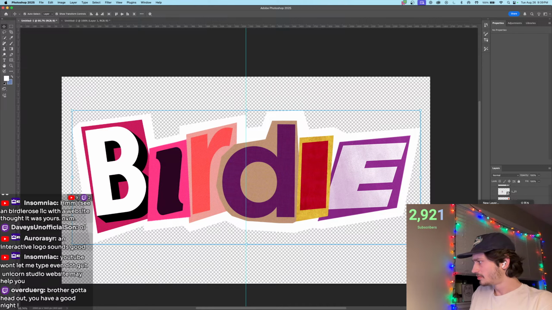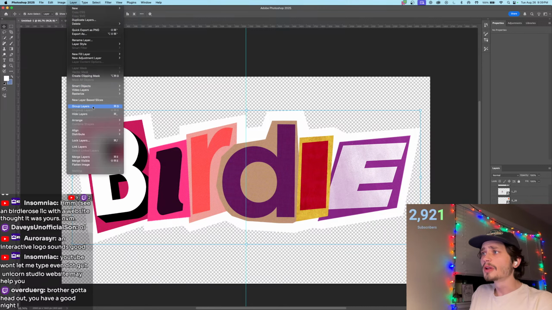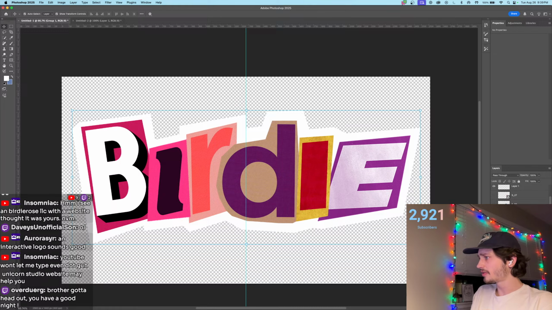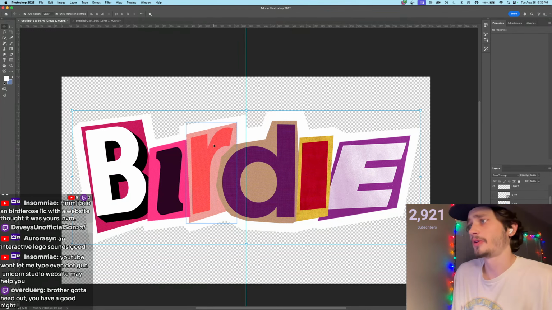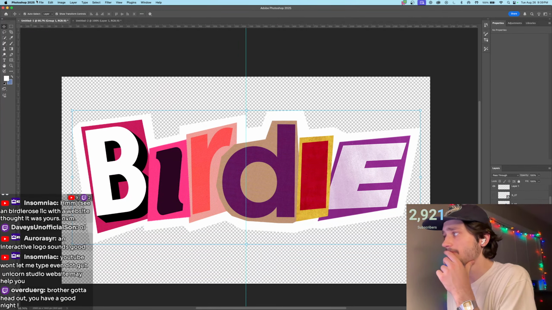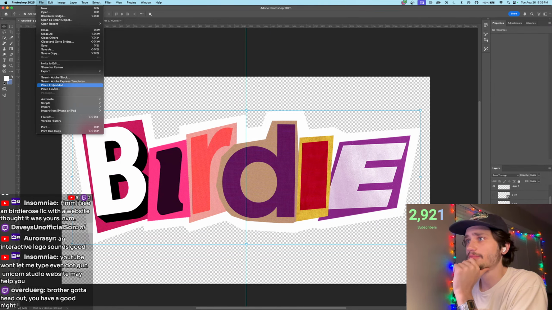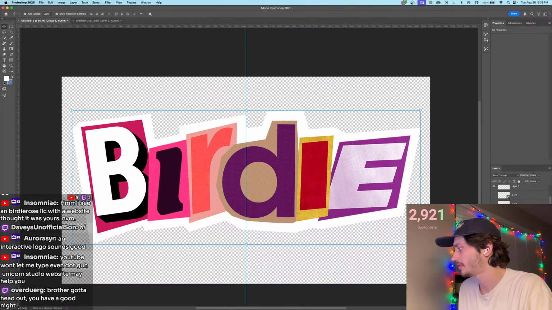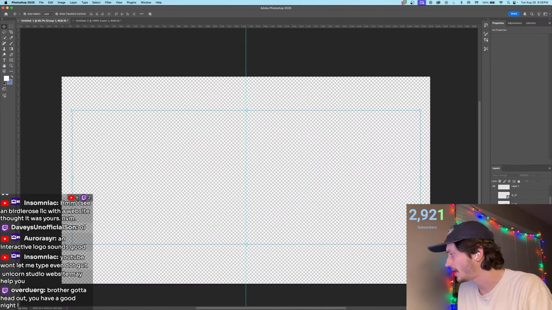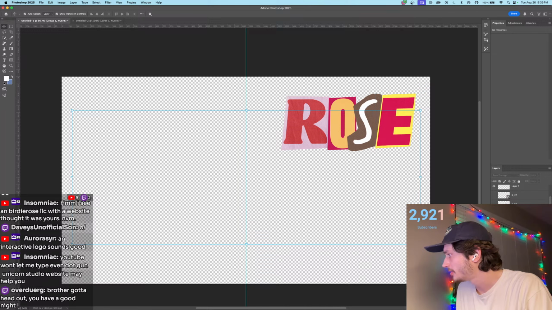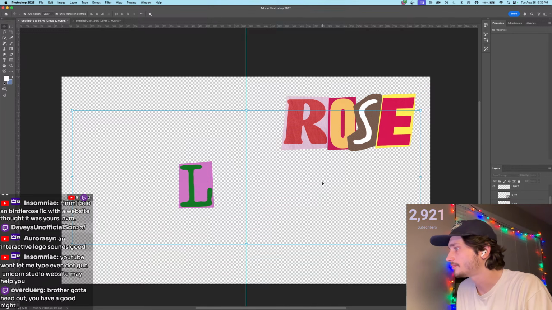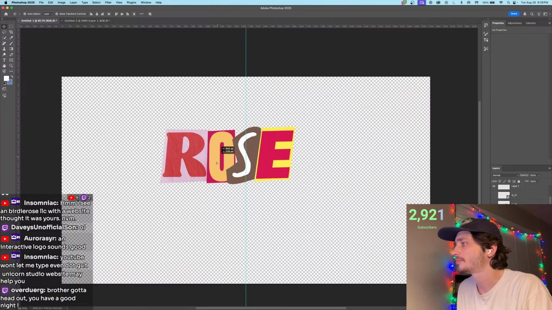Okay, so I'm going to go ahead and go File. Can I group these layers? Layer, group layers. Perfect. Now hide that group. Okay, now our next group is going to be the rows. 30 rows.